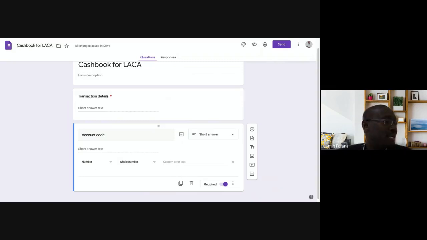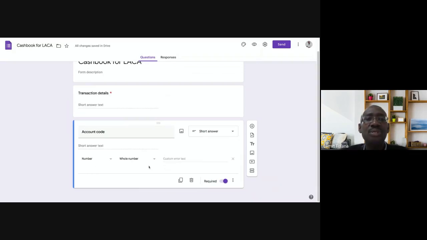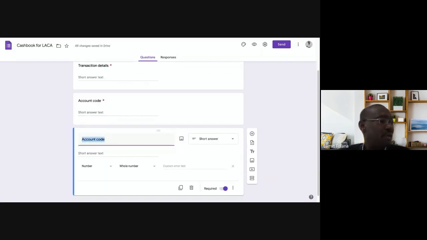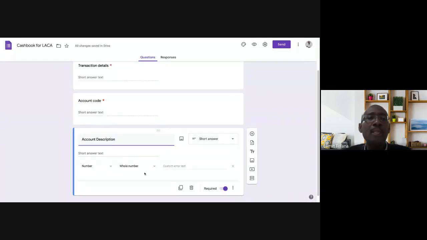So we move to the third field, which will be the account description. The same thing, instead of adding a question here, I'm going to duplicate this. It's faster as far as I'm concerned. Then I'll call that field account description. So the account description will also be text. It will also be a short answer.